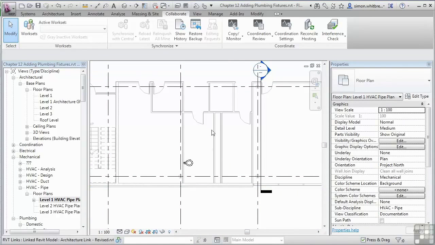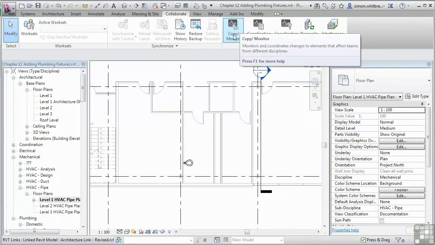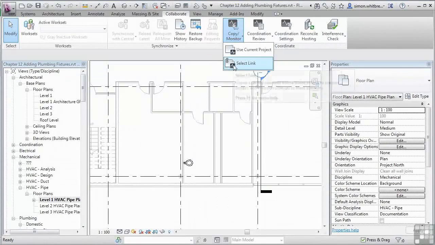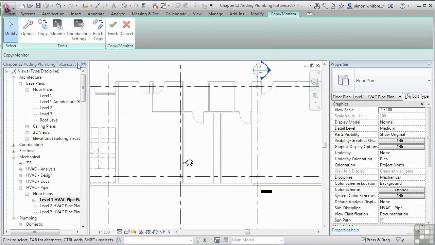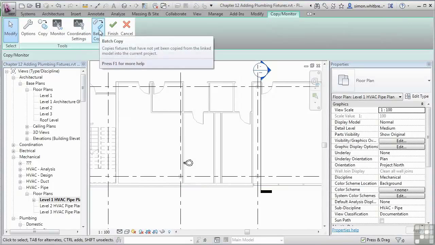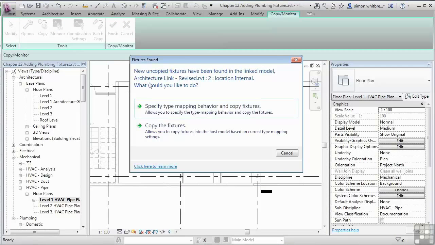Click on Copy Monitor from the Collaborate tab, select your link, and then click on Batch Copy. The file tells me that there are new uncopied fixtures that have been found in the linked model. And what would I like to do? So I can either specify the type mapping behavior and copy fixtures, or just copy the fixtures. Let's see what happens with the first option.